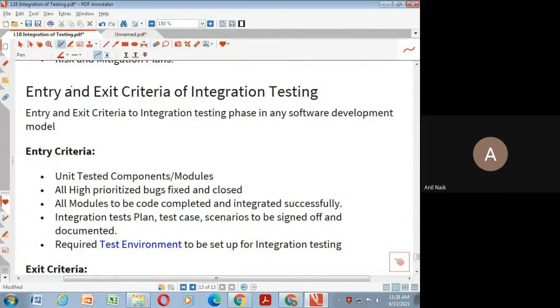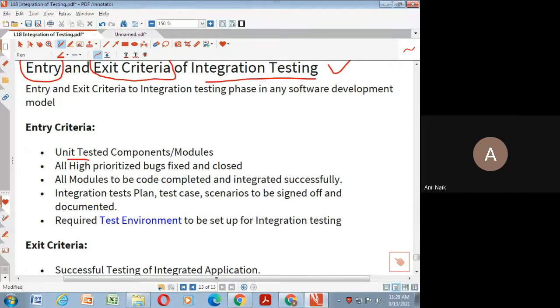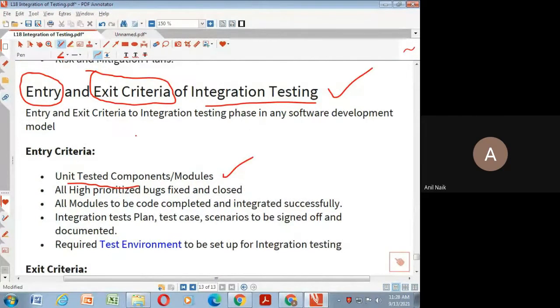And this is very important: the entry and exit criteria, when to start the integration testing and when to stop. That is the entry and exit criteria of integration testing. So when to start: when the unit tested components or modules are ready. It is very important to know when you need to go for the integration testing and when you need to stop, because in integration testing there are various levels.